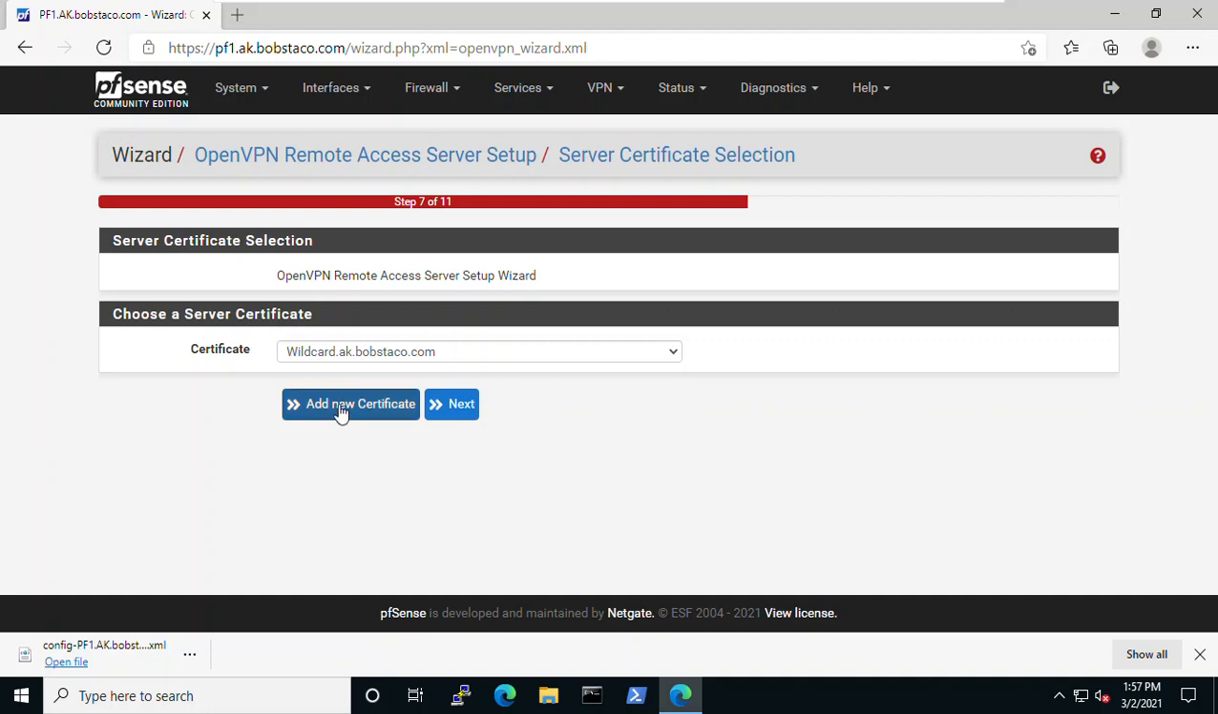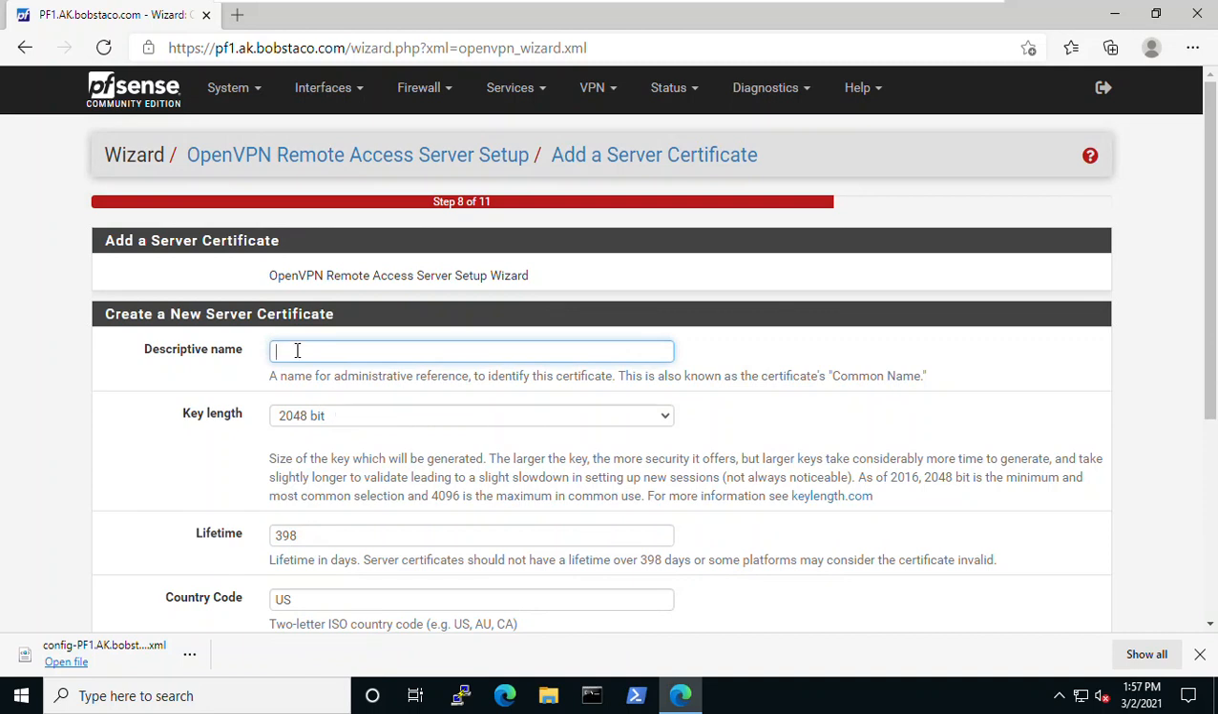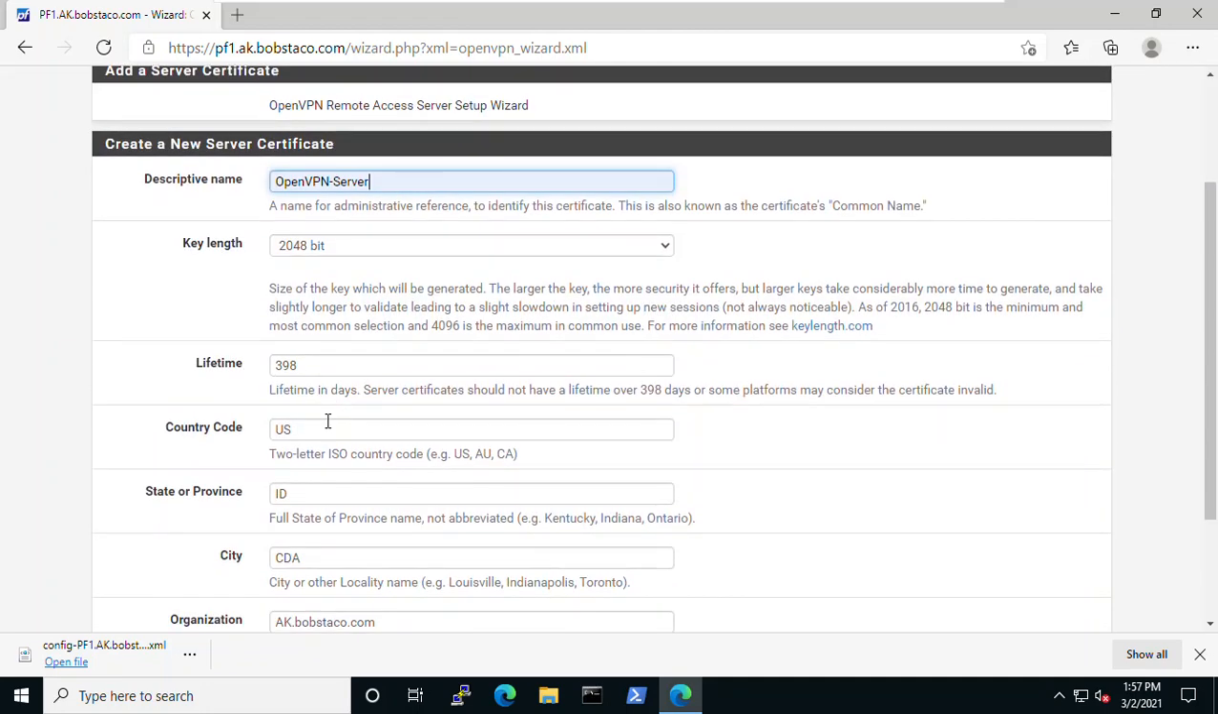And so I'm going to add a new certificate. Give it a name. I'm just going to say it's my OpenVPN server certificate. Same considerations we talked about here. This is something that's fairly new in that it's recommending that we not allow the certificate to last longer than just over a year. And what it says here is that some platforms may consider the certificate invalid if it goes more than a year. Now, this is a self-signed certificate, and so if there was ever a case where we might push it beyond a year, we could certainly do that.